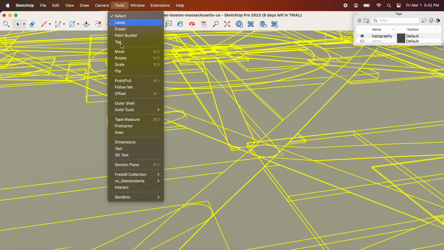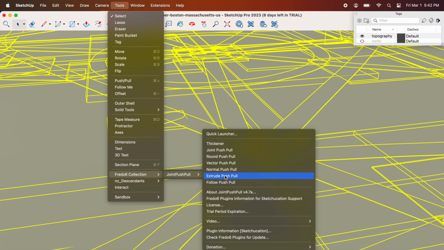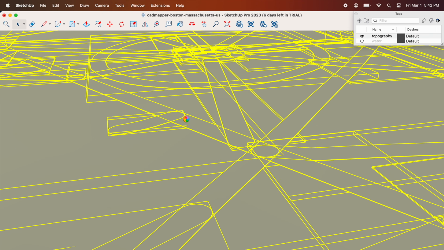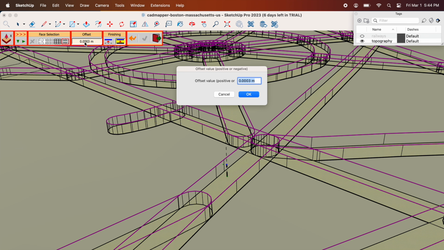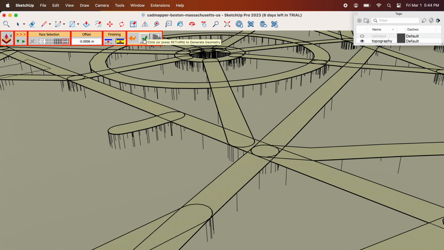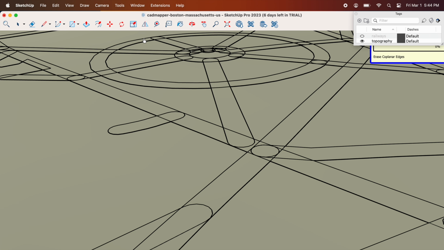With everything selected except the topology, click Tools, Fredo6 Collection, then Extrude Push-Pull. Click a point and drag your cursor down. In the offset box, type in at least 0.5 millimeter down. Press OK. There might be a lot of lag, and you might have to try a few times if your computer is slow. After the command has been registered, it'll show you what percentage has been done. For the city of Montreal, it took me about 1 hour for this process to be completed. This one for Boston took about 2 hours to complete.